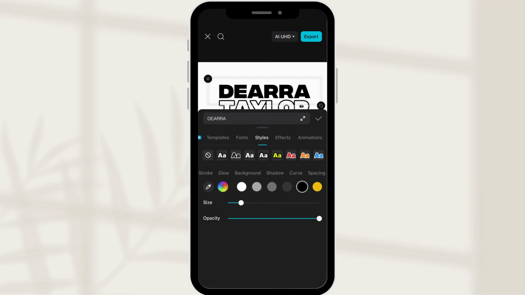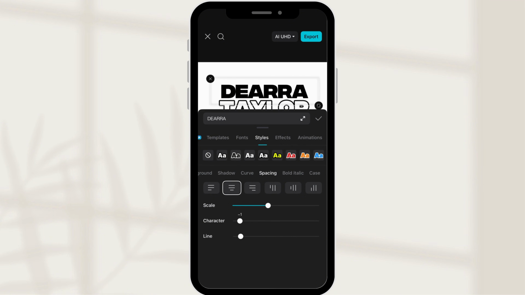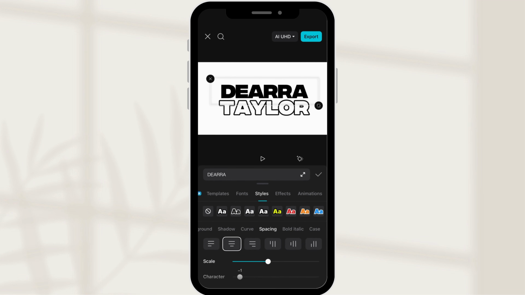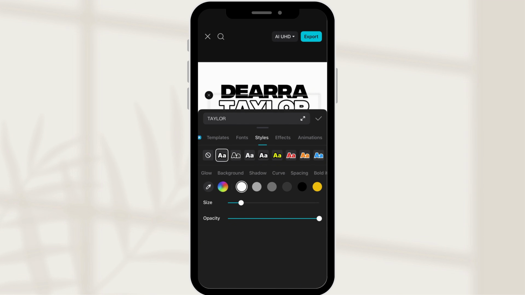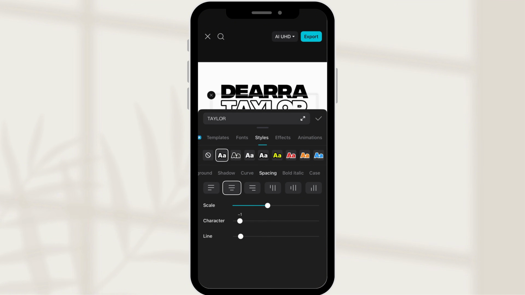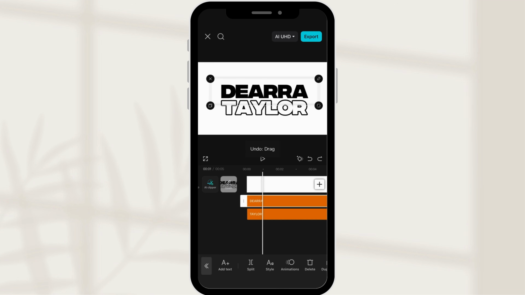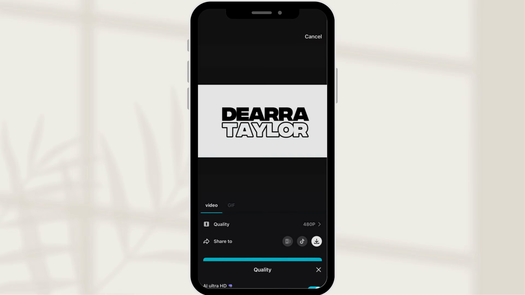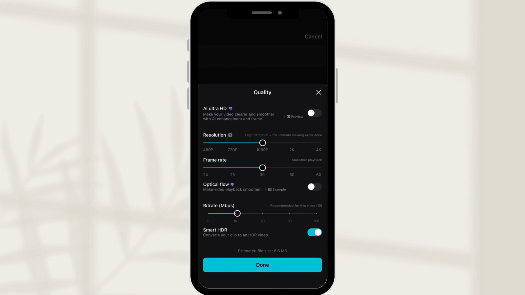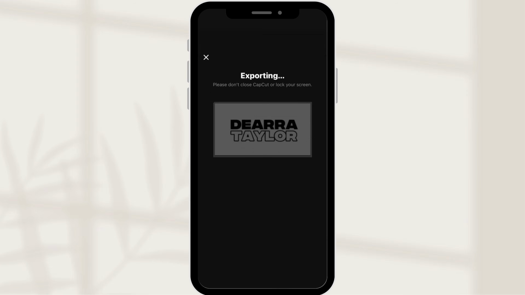Then from here, I just went back to styles on the first word and I'm going to go to spacing and I'm putting the character spacing to -1, and I'm going to do the same thing with the second word. You do not have to do this, but I felt like it looked a little bit better closer together. Then I'm just going to move everything a little bit to the right because we are going to add that little bar later that says life width, so we want it a little bit shifted to the right. Then you're just going to save it and export it to your camera roll.